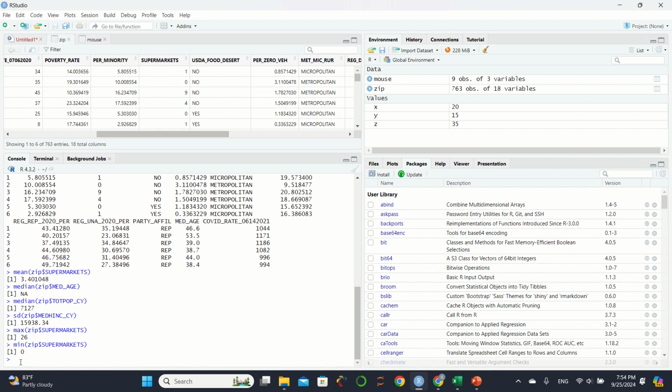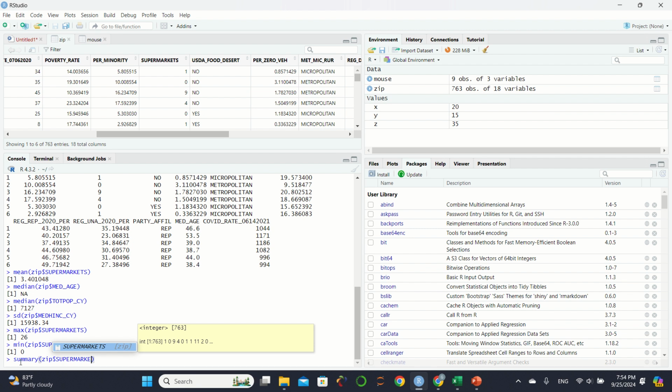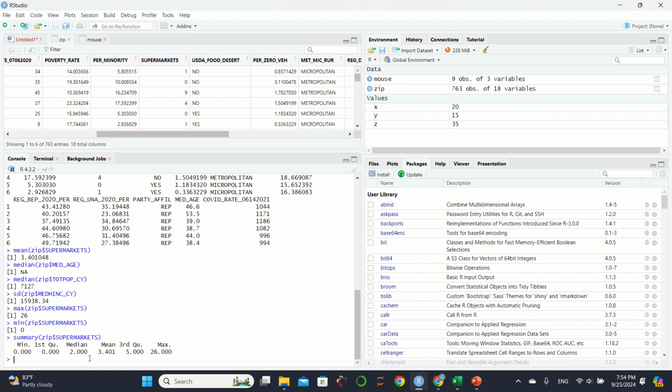Now that's all well and good if you just want to find one value at a time. But if you want to see all of those values together, you could do summary zip, and then if you just want to find the summary of a column, supermarkets. And this will show you basically the 5 numbers that you need for a box plot. So the minimum, the first quartile, the median, the mean, the third quartile, and the max. That'll show you the summary statistics.